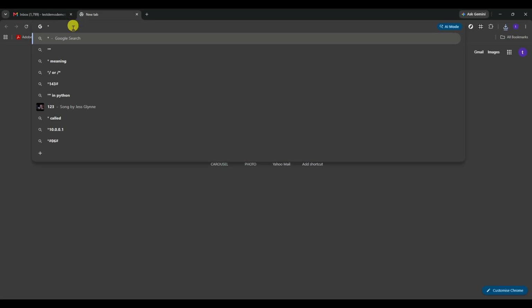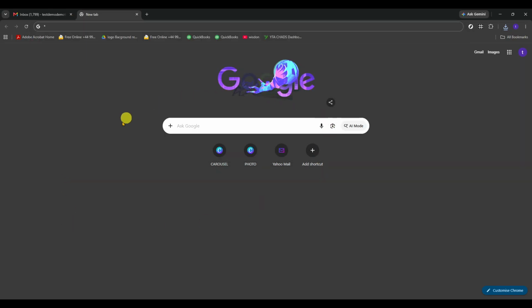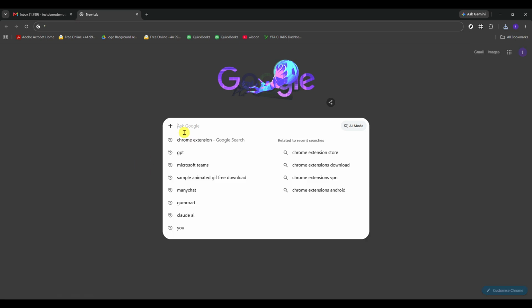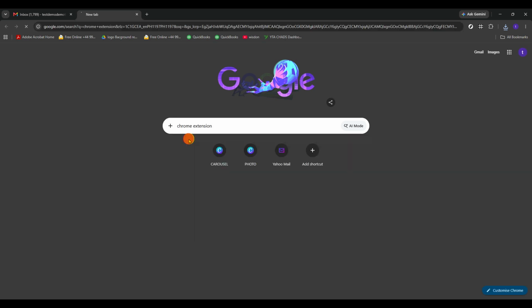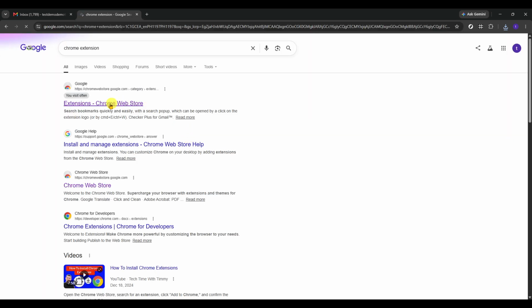Hello, today we will guide you through how to set Auto BCC in Gmail. To get started, open your browser and go to Google. This process uses a Chrome extension, so beginning from a simple Google search is an easy way to find the tool you need. Once the Google homepage is open, click into the search bar and type in Chrome extension. Then run the search. On the results page, look for the Chrome Web Store extension link and open it.